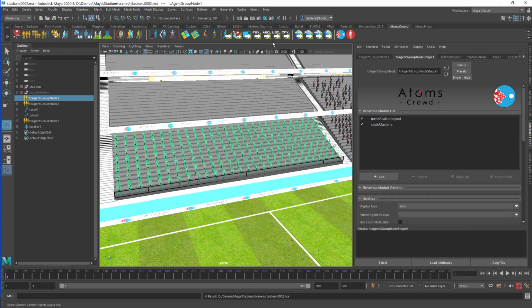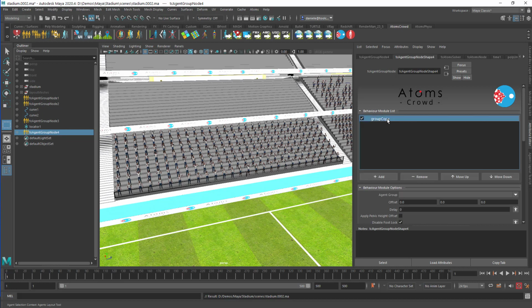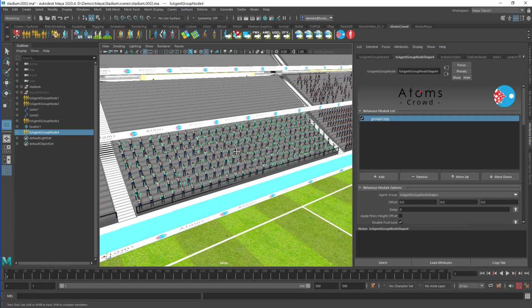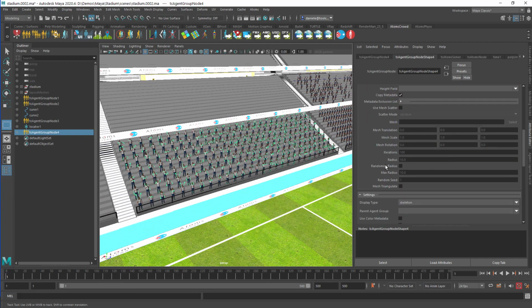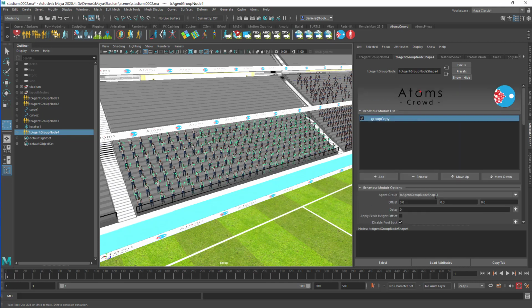Now we can start playing with the group copy module. I've created a new agent group and I'm going to assign the group copy module. You can assign any number of these on the agent group, although you have to be careful. As a first argument you have to provide the source agent group, the one that provides the agents that you want to clone. But a good practice is also to provide the parent agent group, which is usually the same agent group that you have here.